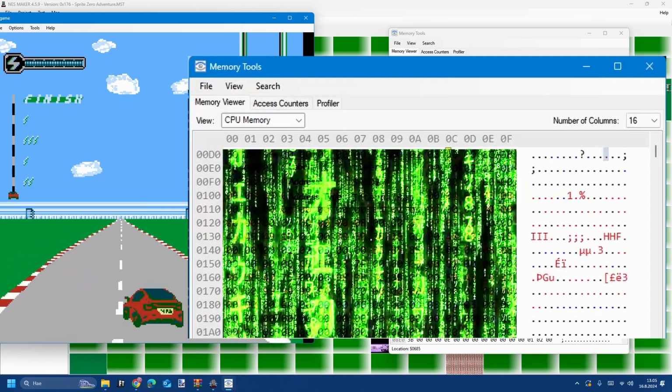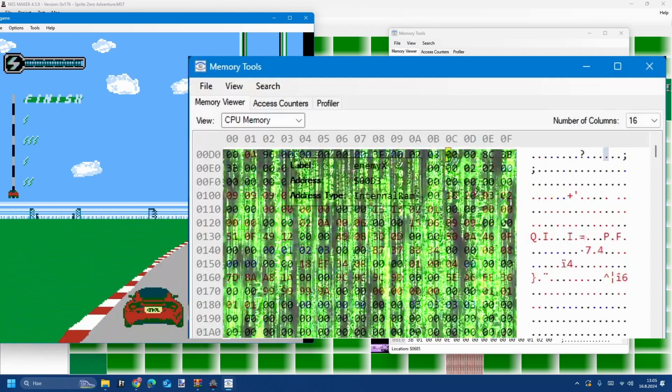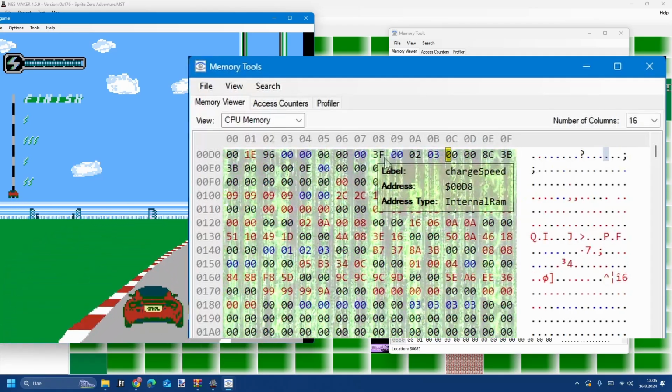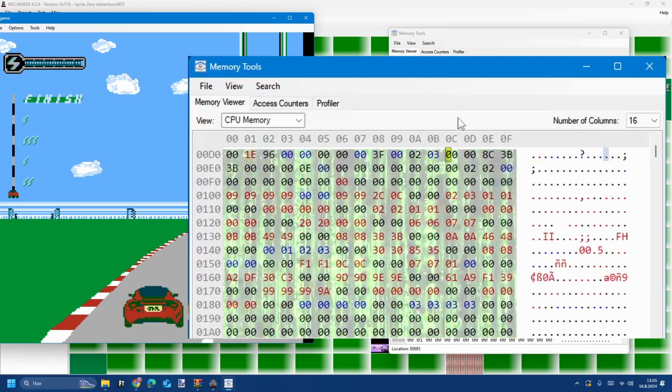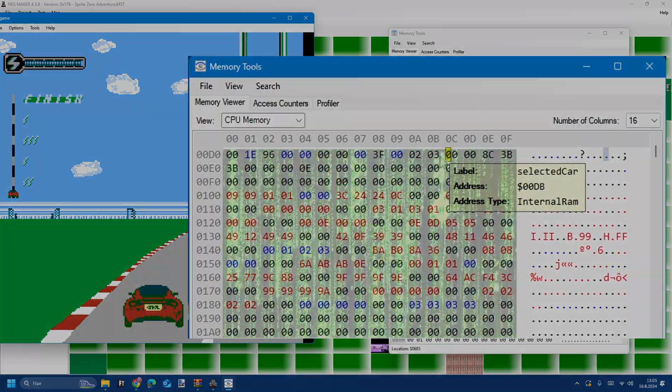This is like you have been able to see the matrix for the first time. You can see all the variables in your debugger.